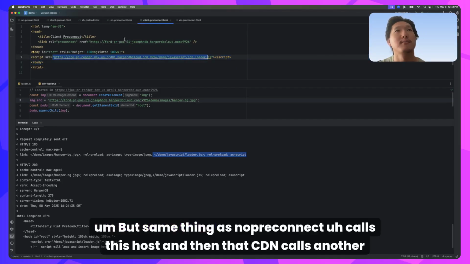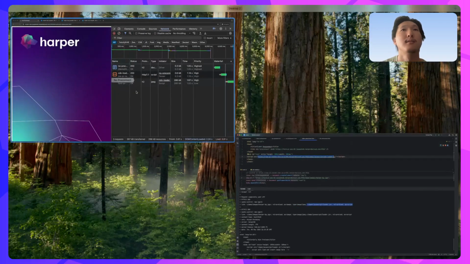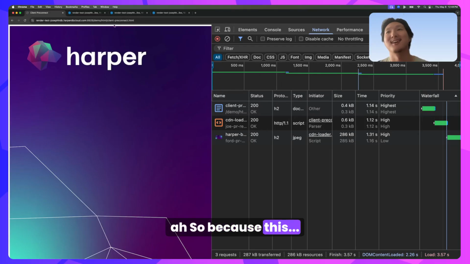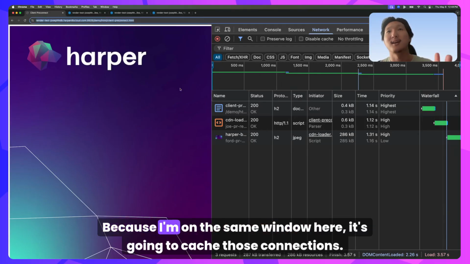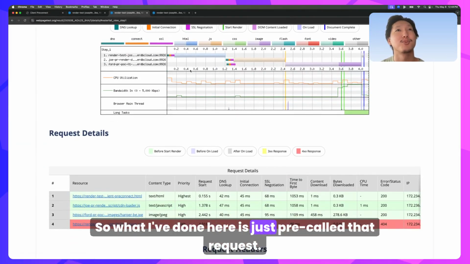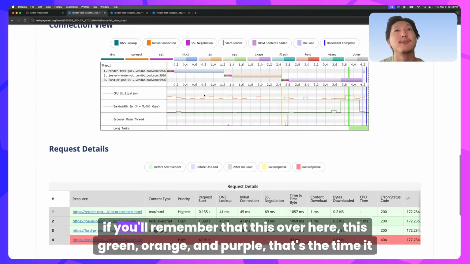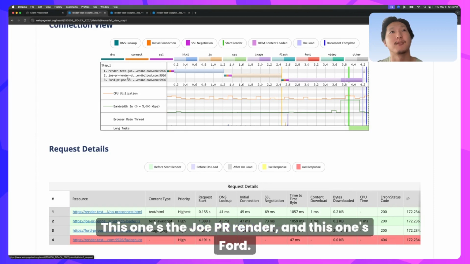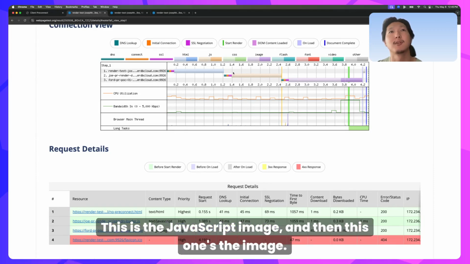But same thing as no preconnect, calls this host, and then that CDN calls another host. So let's run that. Because I'm on the same window here, it's going to cache those connections. So what I've done here is just pre-called that request. If you'll remember, this green, orange, and purple is the time it takes to actually establish the connection to these origins. This one's the render, and this one's forward. This is the JavaScript image, and then this one's the image.